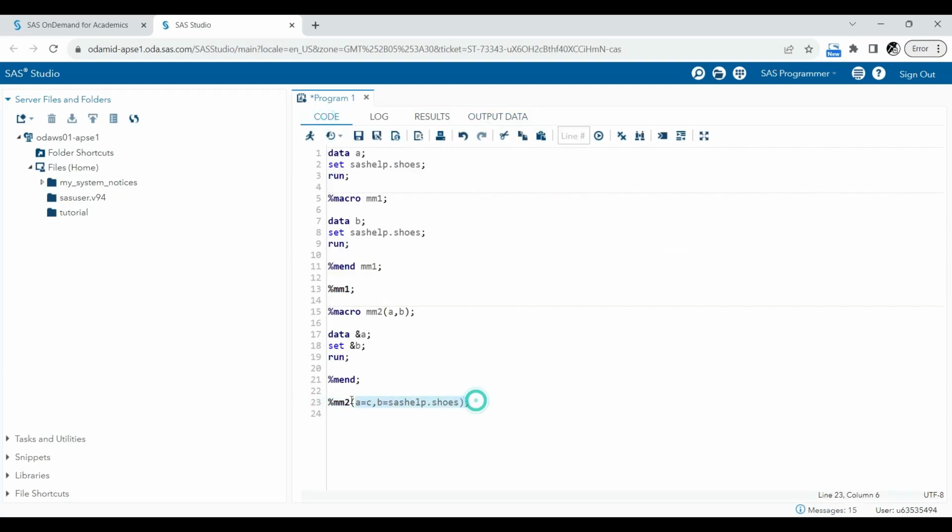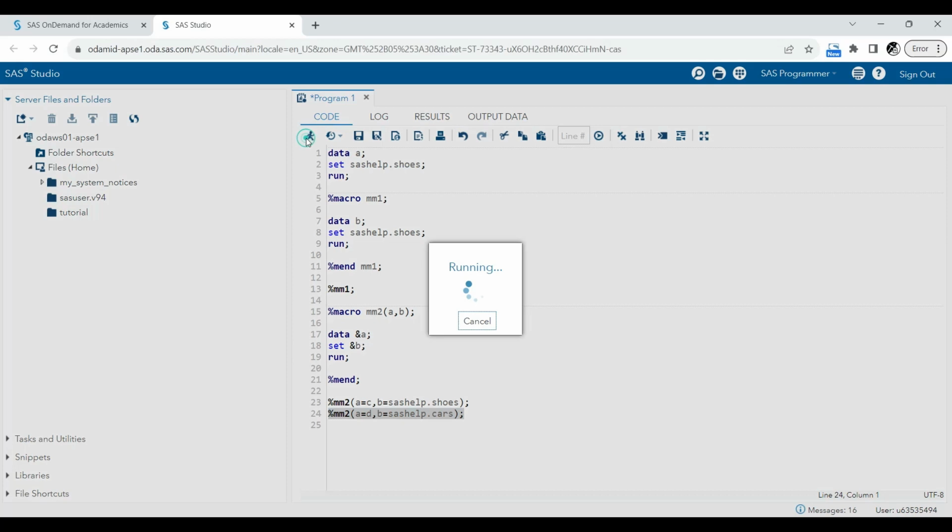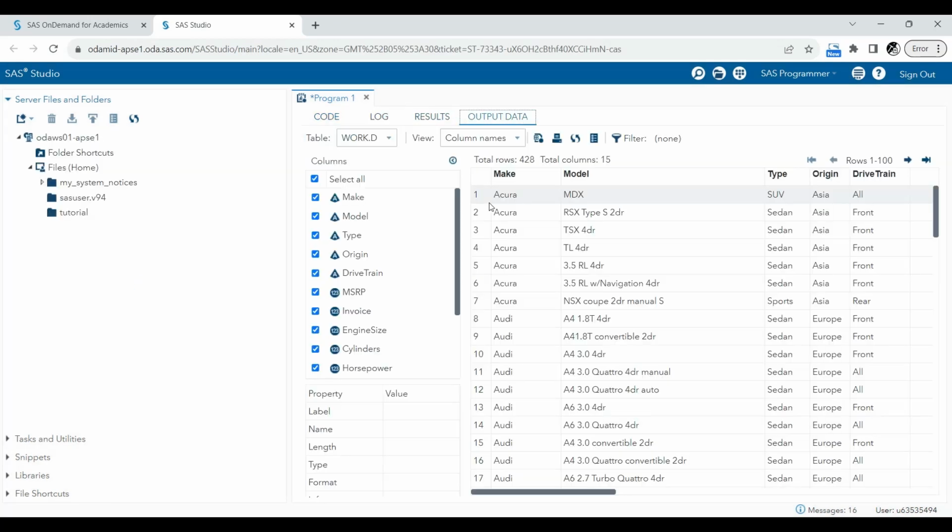Similarly, let's assume I want to create a dataset D using sashelp.cars. Then I just need to run this. I'm running the highlighted one. Okay, and a new dataset will be created using sashelp.cars dataset. Here we have 15 columns and 428 rows.